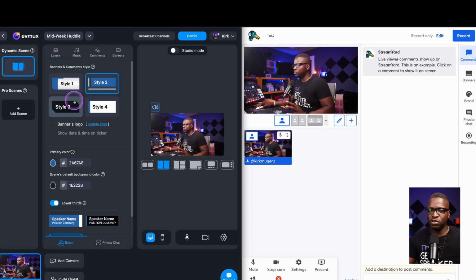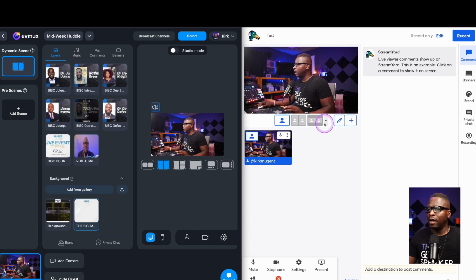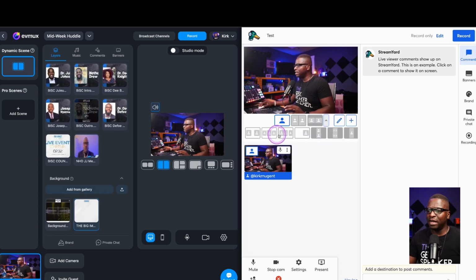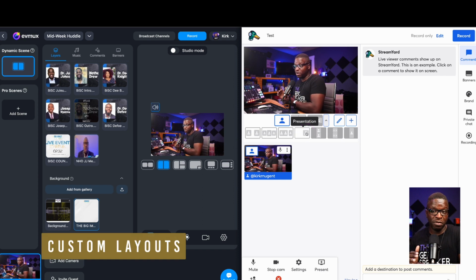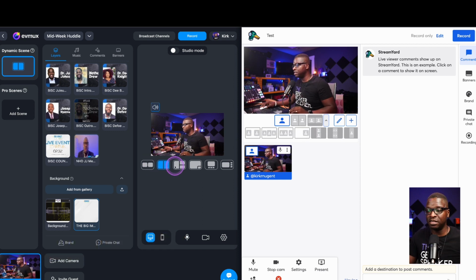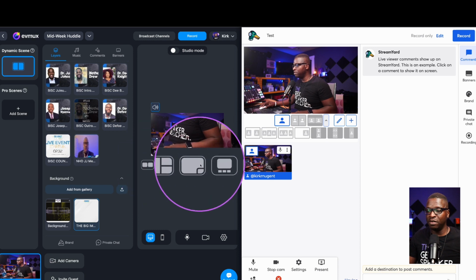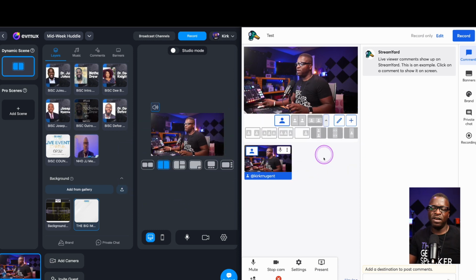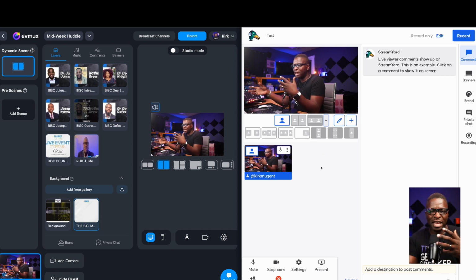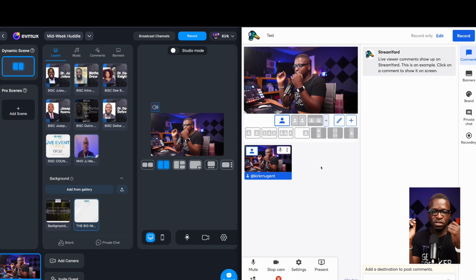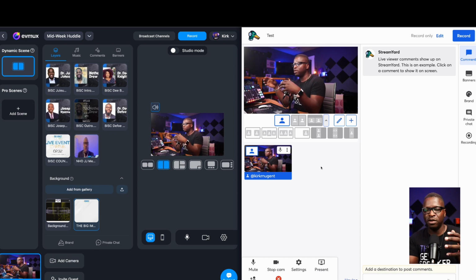So now if we go to the screen itself, I'm gonna just go back to layers. I have all of my different layouts here, and some of them are custom layouts for StreamYard. And then you also have these layouts here for EVMUX. The layouts are fairly similar though, especially for dynamic scenes. When you compare dynamic scenes in EVMUX to the standard default layouts in StreamYard, they are very similar.